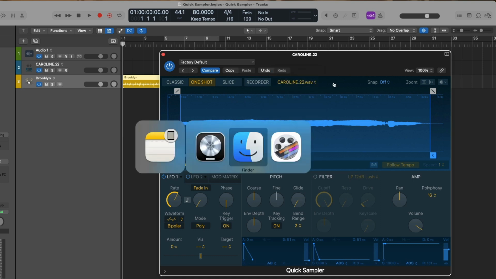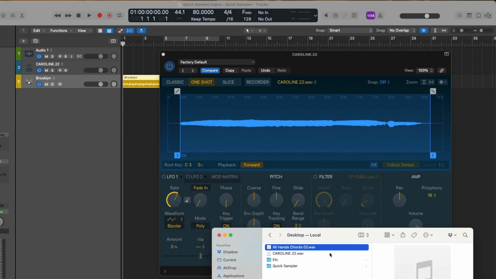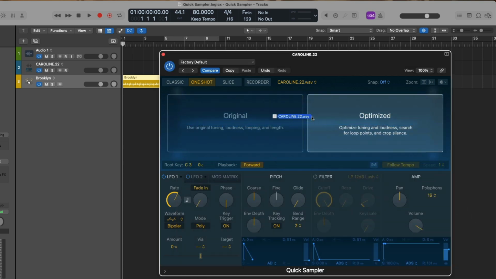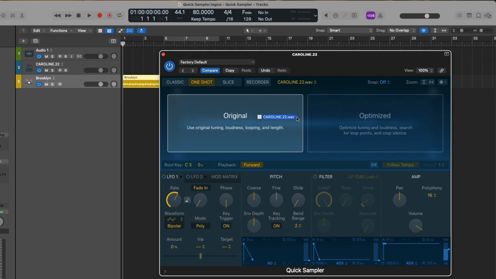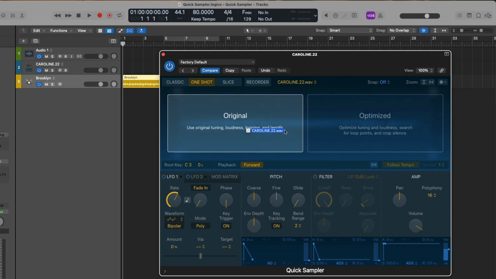Okay, next, what's the difference between original and optimized when we're loading our samples into Quick Sampler? Well, basically, it boils down to whether or not you want Quick Sampler to consider details like the pitch of the sample, the loudness. Do you want Quick Sampler to search for loop points or crop silence from the sample if there's any silence at the beginning and end? Or do you want Quick Sampler to just completely ignore these details when you load a sample?